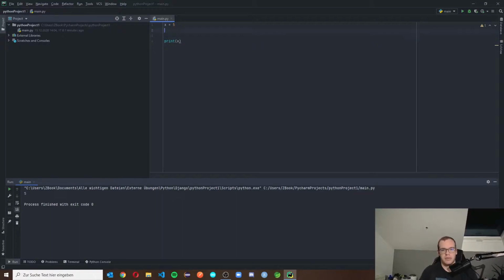If we put in a y and it's equal to 7, we can even take a new variable called result, and this is equal to x plus y. X plus y, and we can do our basic calculation. And print our result.